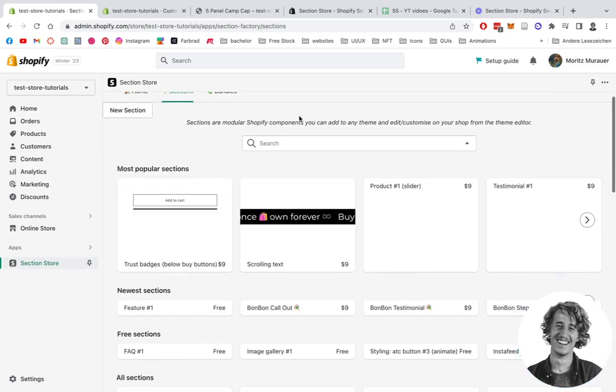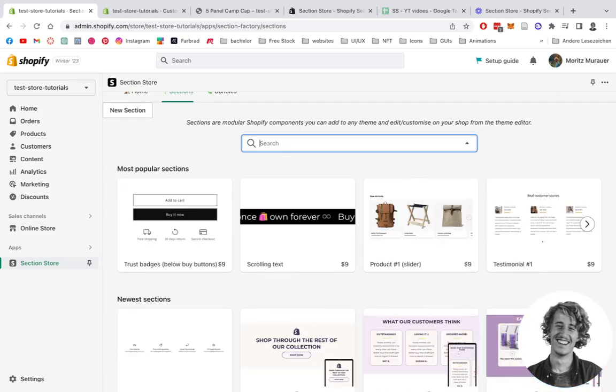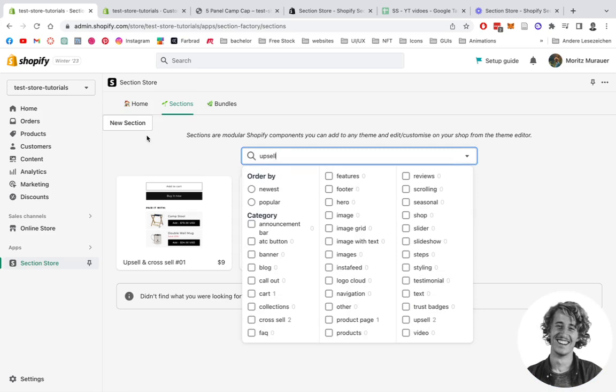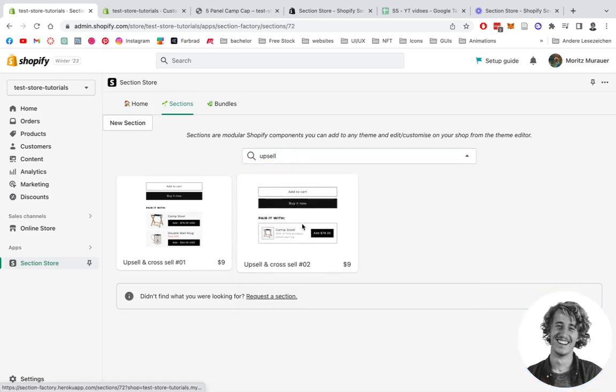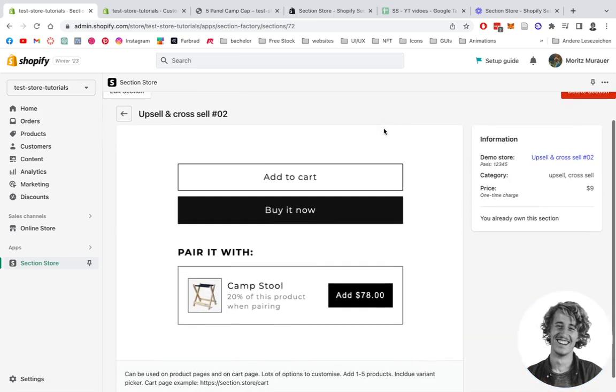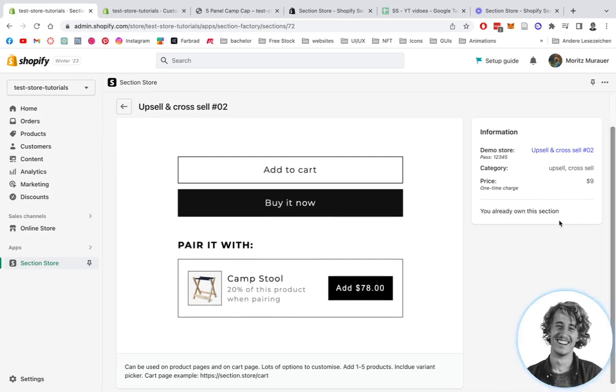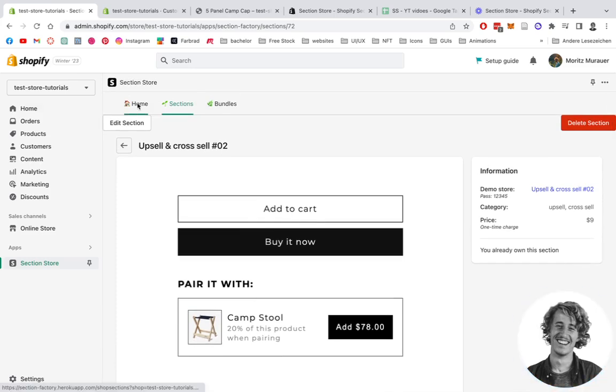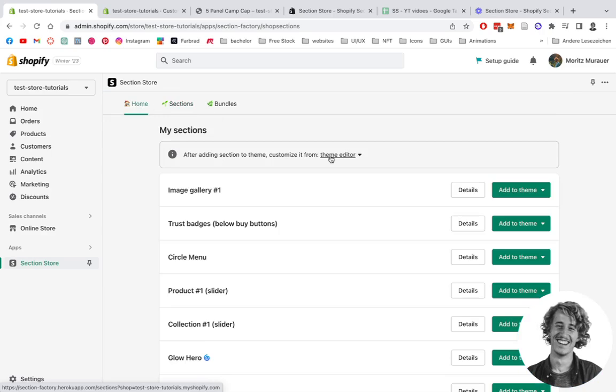And with the help of our little search bar right here, we can easily find the upsell section. It's going to be that one. For the sake of this tutorial, I already downloaded it, but in your case, it's going to be a one-time charge of $9. There are no hidden subscription tiers or anything. So that means if you buy it once, you're going to own it forever.